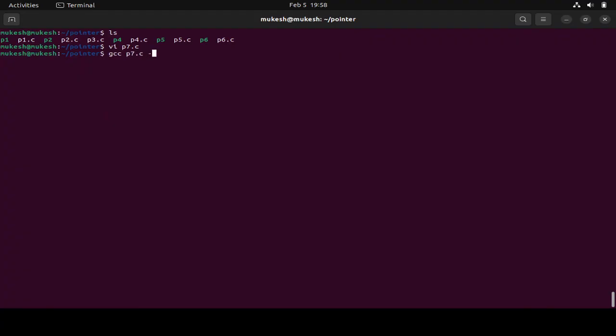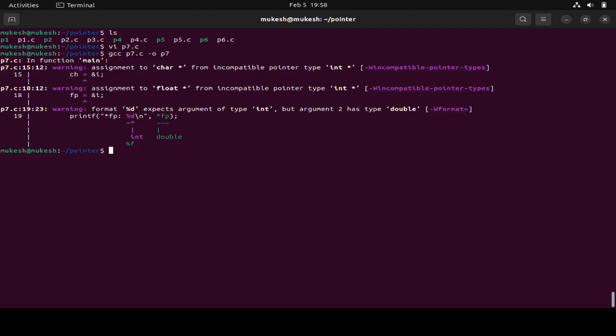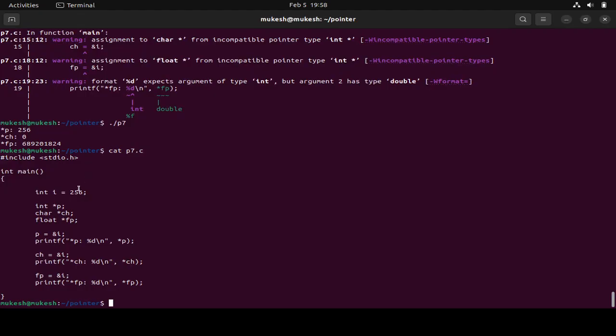gcc slash o p7. It is giving a warning, we'll see later. p7.c. See, the value of i is 256. So in case of integer it is the correct value. In case of ch it is zero. In case of float it looks like a garbage value. Integer pointer is pointing to all the bytes, so it gives the correct value. In case of character it is pointing to the first one only.